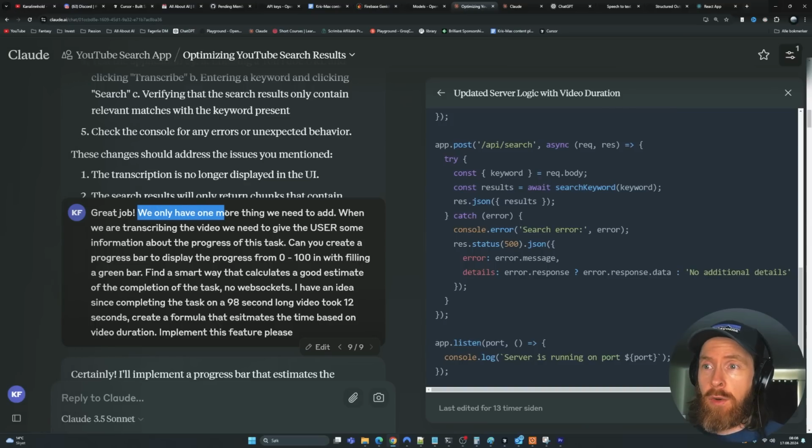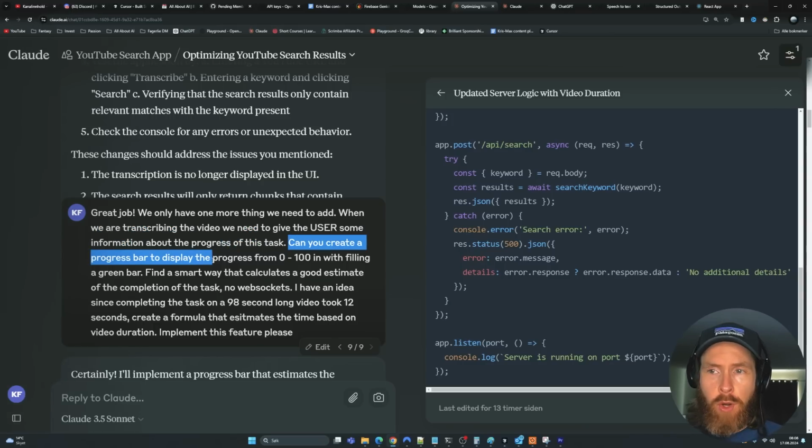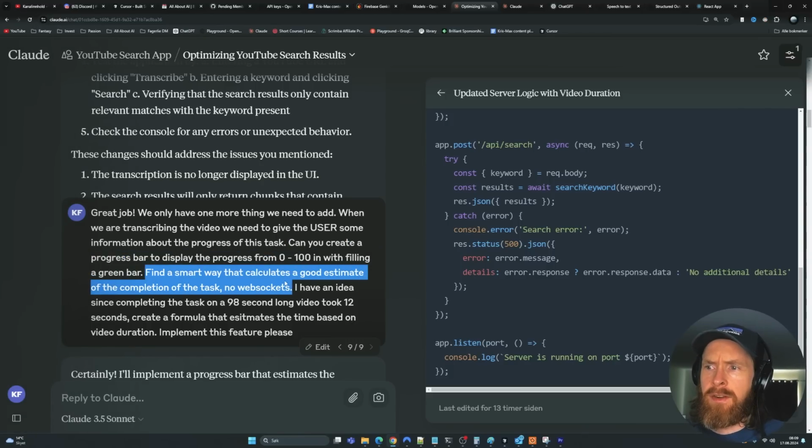Great job. We have only one more thing we need to add. When we are transcribing the video, we need to give the user some information about the progress of this task. Can you create a progress bar to display the progress from 0 to 100 with a filling green bar? Find a smart way that calculates a good estimate of the completion of the task. No WebSockets. I don't want to use that here.